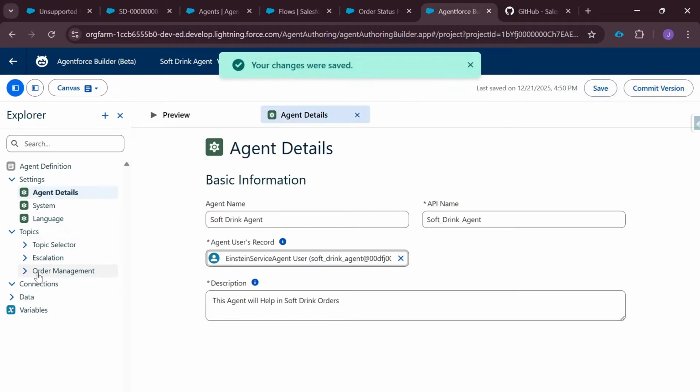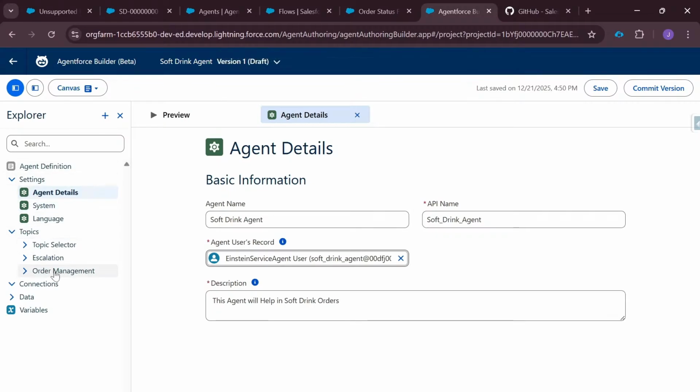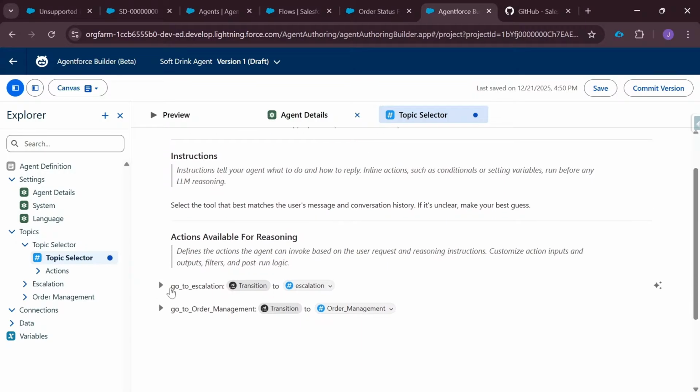The moment we created a topic here, now you see that this agent script is updated. We have a new order management, and by default, this order management will link to the topic selector. So if I show you this now, you see that we have go to escalation, transition to escalation, and go to order management, which is transition to order management. So as you create more and more topics, all of that will keep on linking to this starting topic.